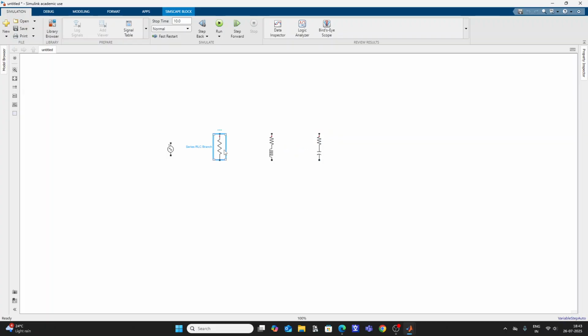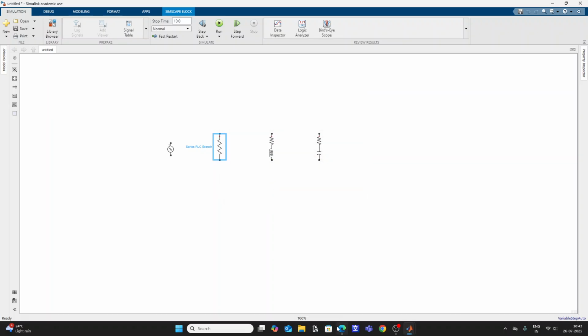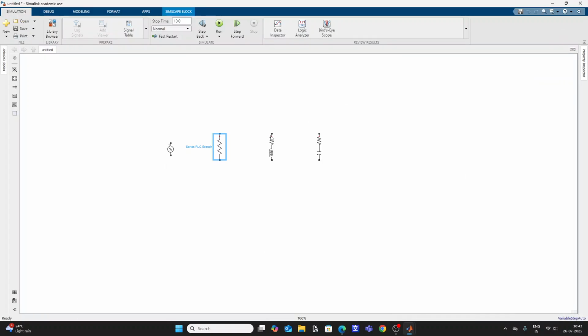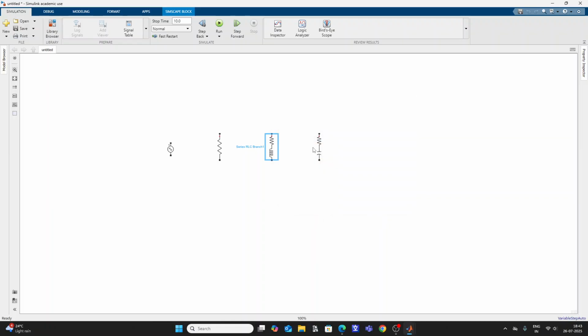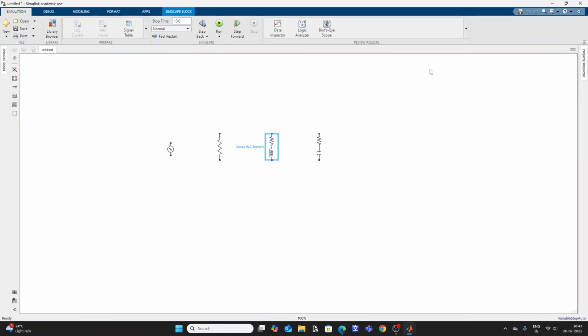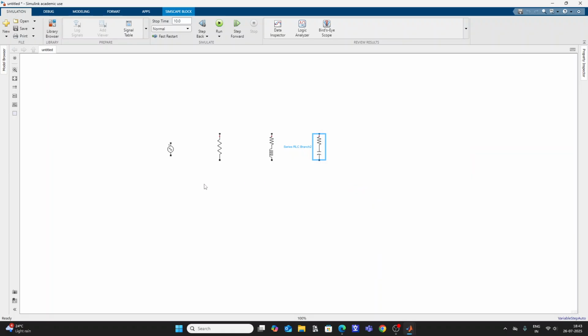The value of the resistor is given as 100 ohm. The RL branch is 20 ohm and 30 millihenry. The RC branch is 10 ohm and 35 microfarad. And you can connect the components.